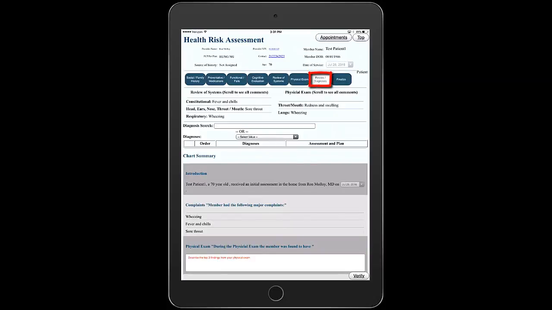This tab consists of 3 sections. The first is a scrolling display of comments you entered during the review of systems and physical exam. These comments are here to assist you in documenting your diagnoses. The second is where you enter your diagnoses with an assessment and plan. Finally, the third is where you document the chart summary information.